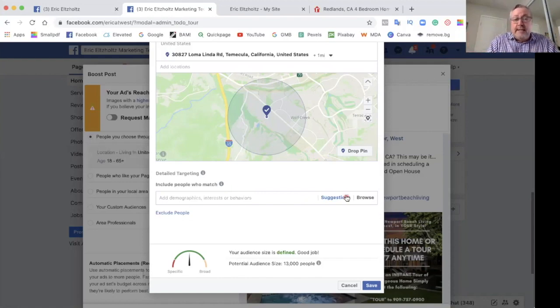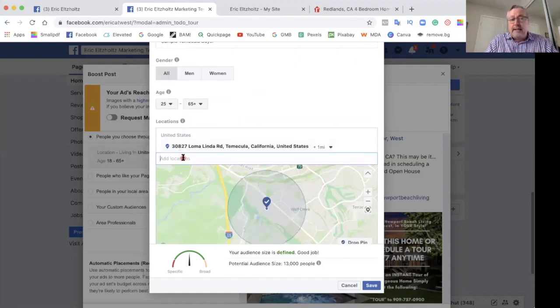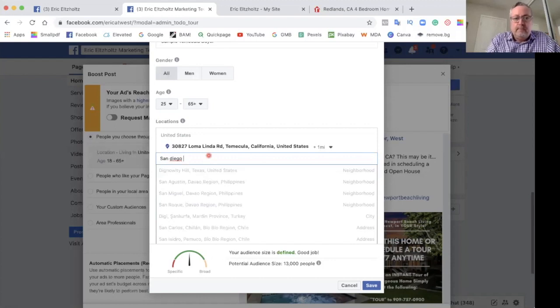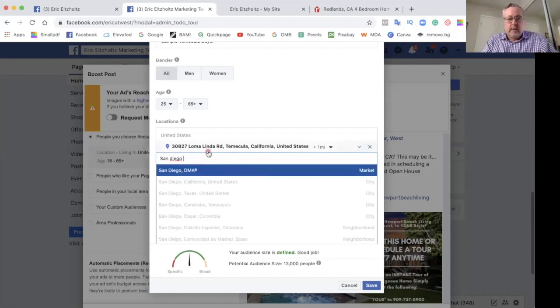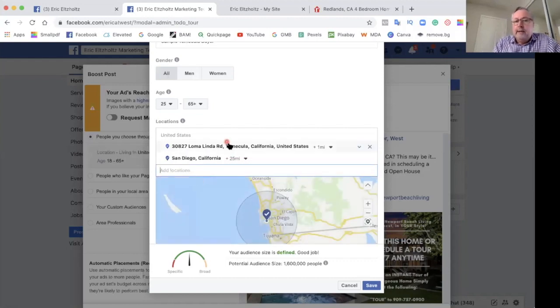So let's say in addition to this location, they were telling me that I had buyers that wanted to come here from Orange County, or let's say San Diego, because I'm in Southwest Riverside County. So I'm going to come in here and let's say San Diego as my option, right? So I'm going to add San Diego, California. Wait a minute. There we go. San Diego, California as a city in there.